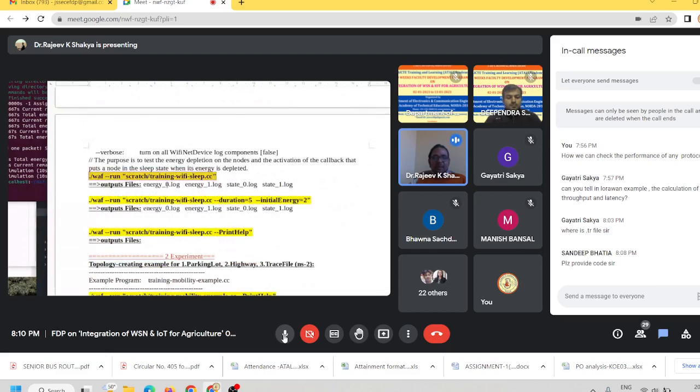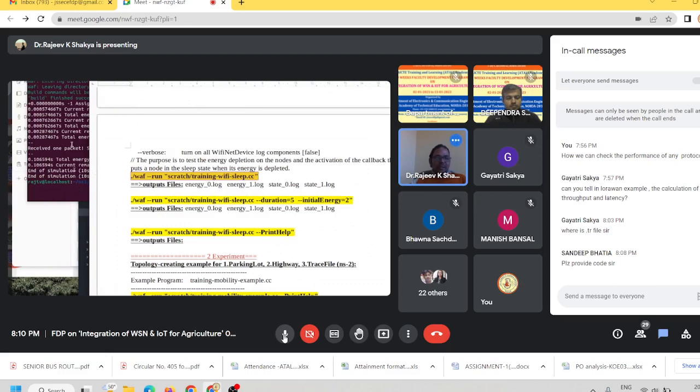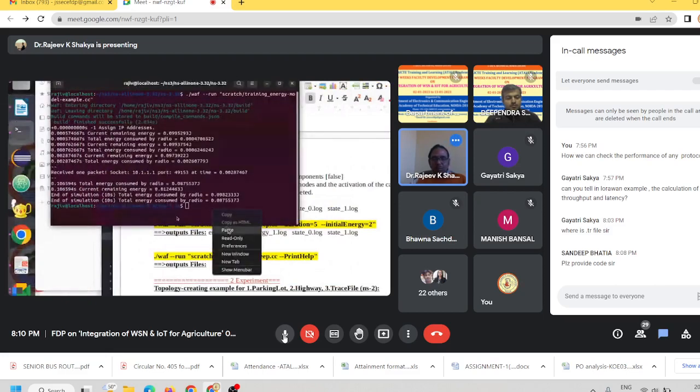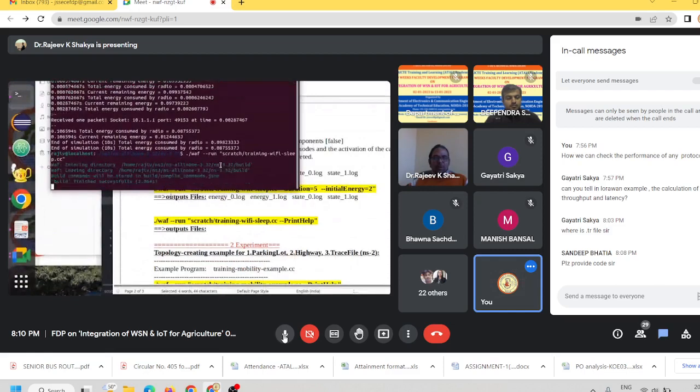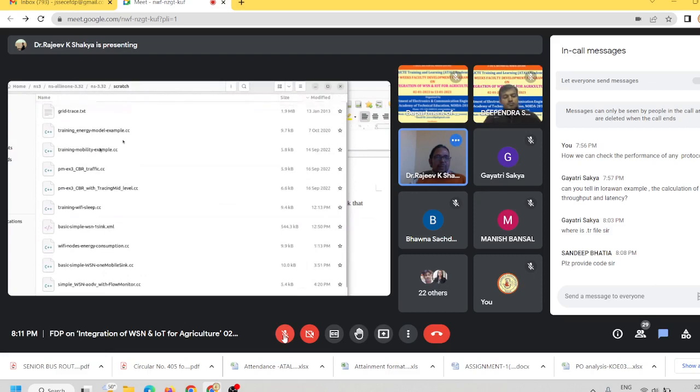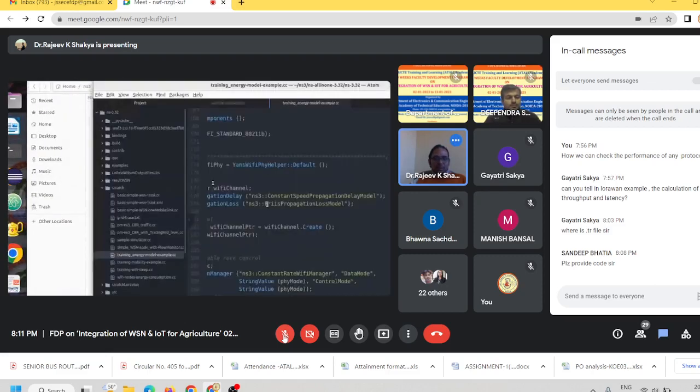It will generate four files. One is status, one for energy. This example is basically storing the data into a txt file. We will store all data of energy. Now the build is successful. So we can go to the folder, go into scratch, and open this file.